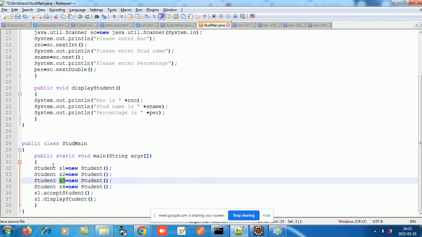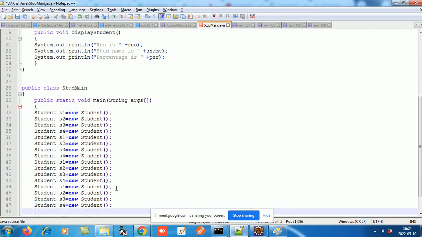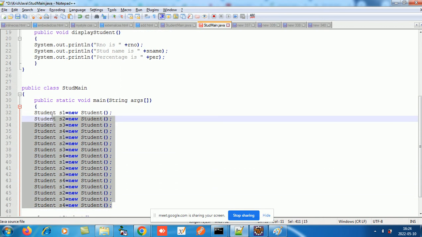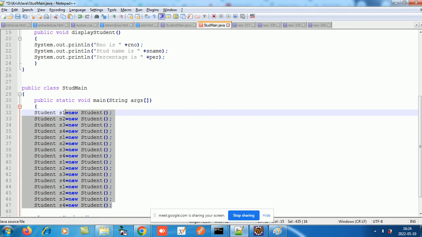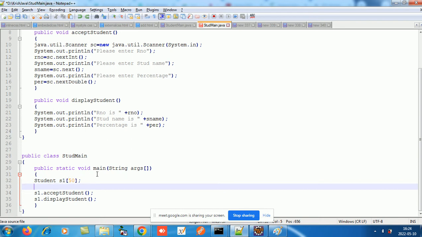Next, if I have a batch of 50 students, do you think I'll be creating 50 references? That will look very silly, right? So what do we do in such a case? Make an array of objects. This is a single object, and this is an array of 50 objects. Now how do we create this?